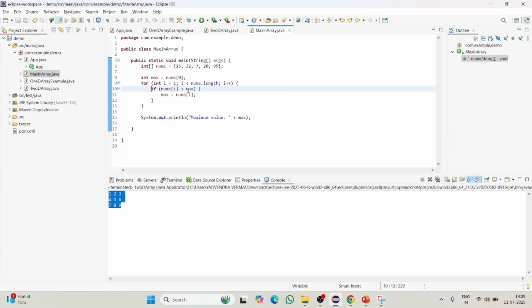And we are using an if: num of i greater than max. What is num of i? The first index is 32. So 32 greater than 15. Is this correct? Yes, correct. So max will be num of i. So here max will be 32.